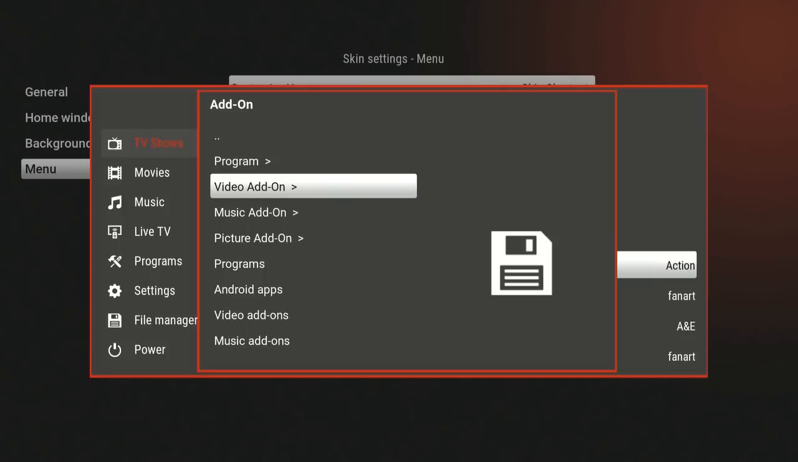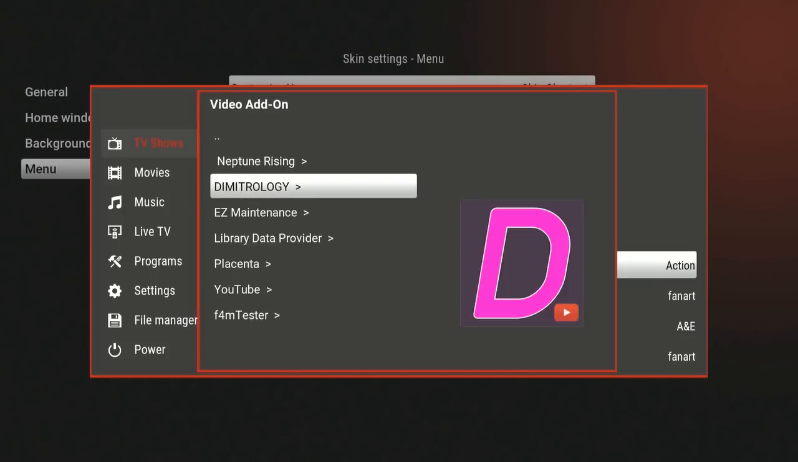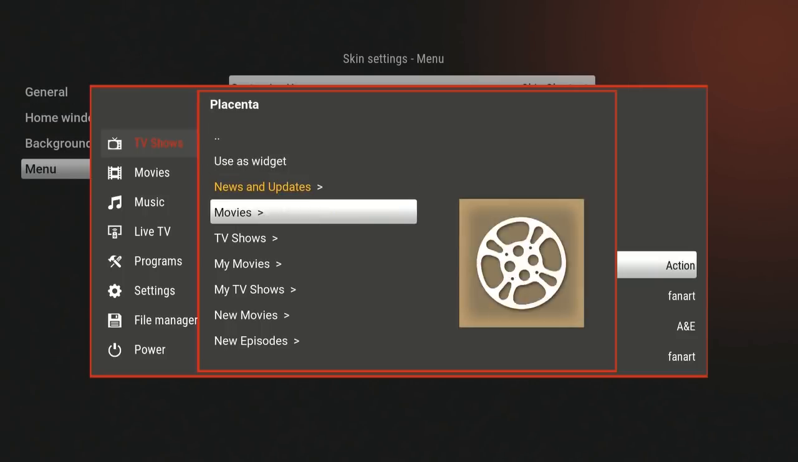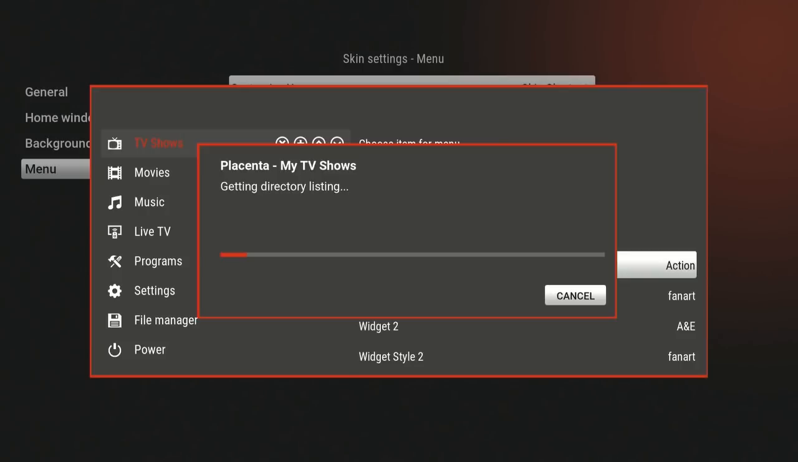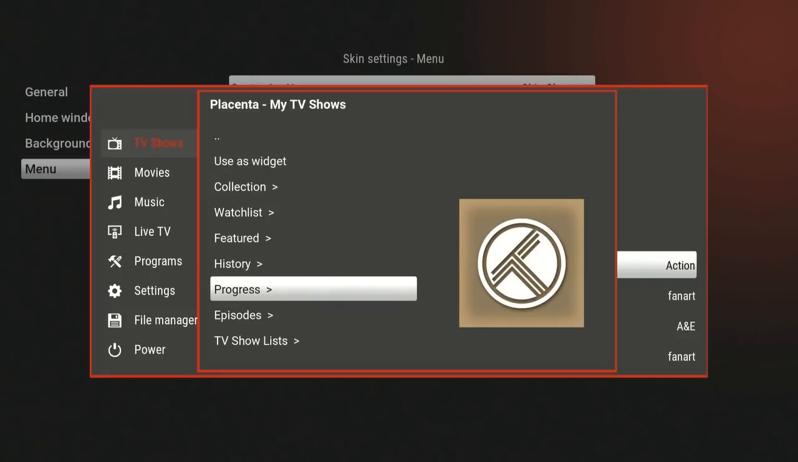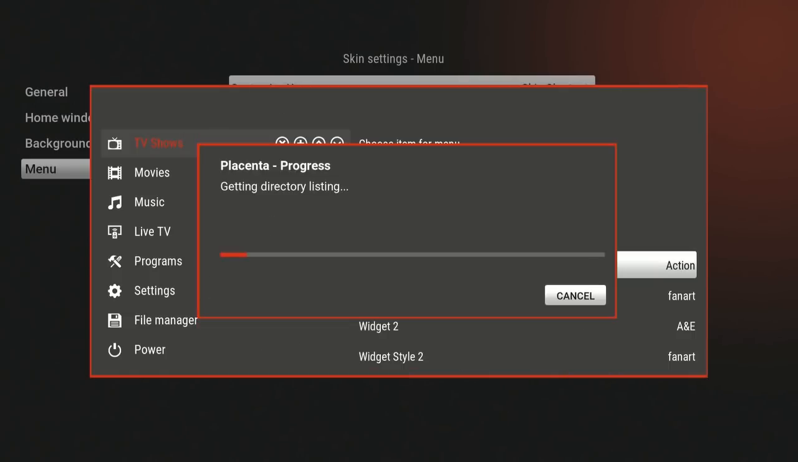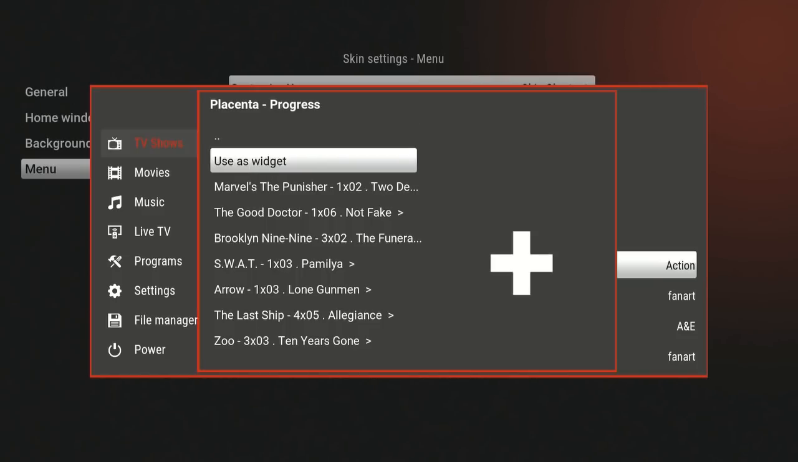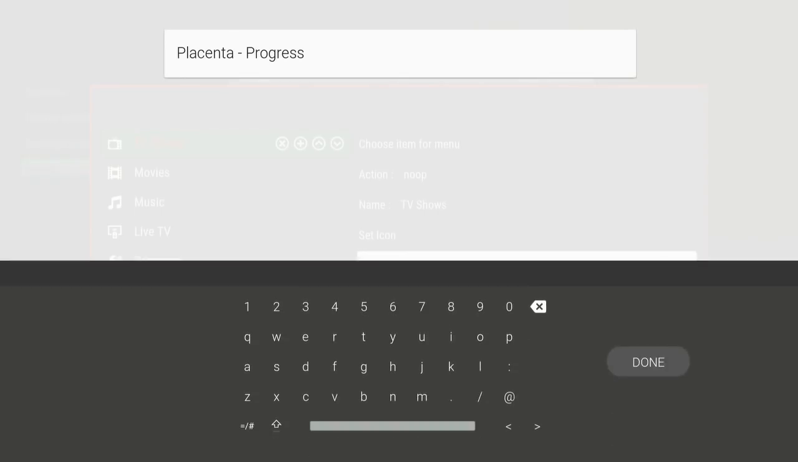I went to Add-on, Video Add-on, and I'm going to Placenta. So before, I just arbitrarily picked a section called Action under the Genre menu. This time, I'm going to My TV Shows, because My TV Shows is now connected to my Trakt account, and I'm going to select My TV Shows. So I'm going to go to Progress. In this area of Placenta, which is now drawing from my Trakt account at trakt.tv, this will be the source of the widget that I use.